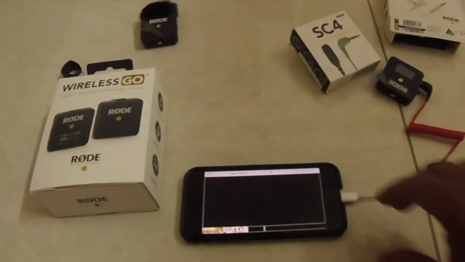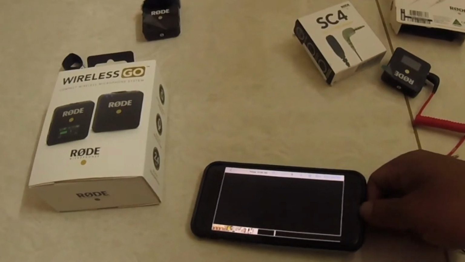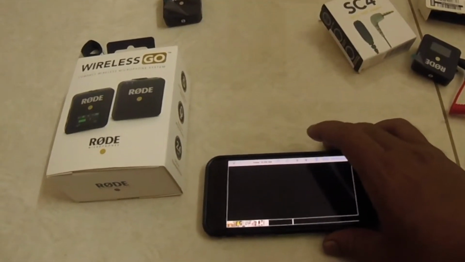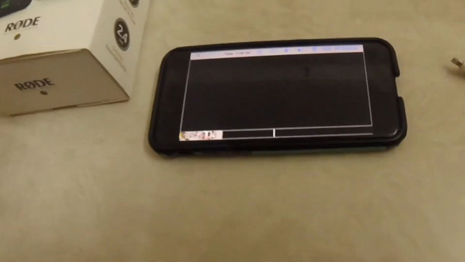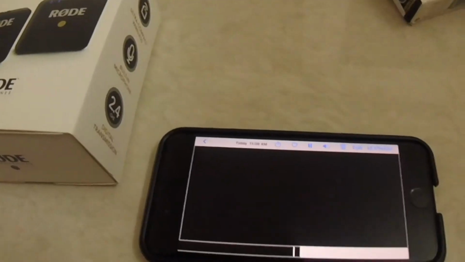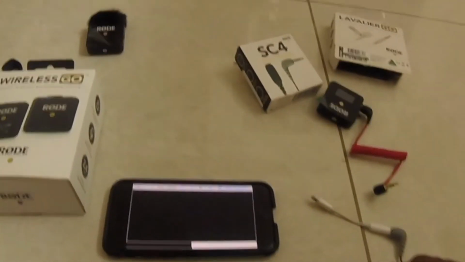Okay, so now the audio will not come out of this, so we have to unplug that. Rode lavalier mic. So if you see, this is how it is working.